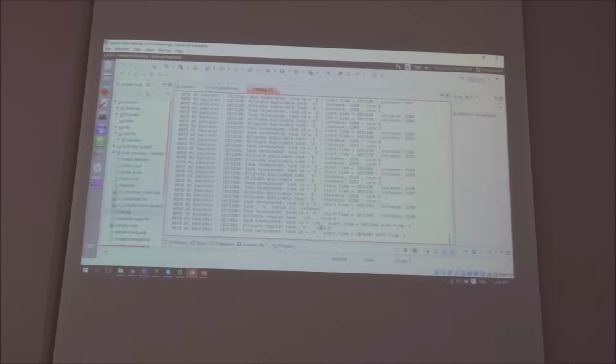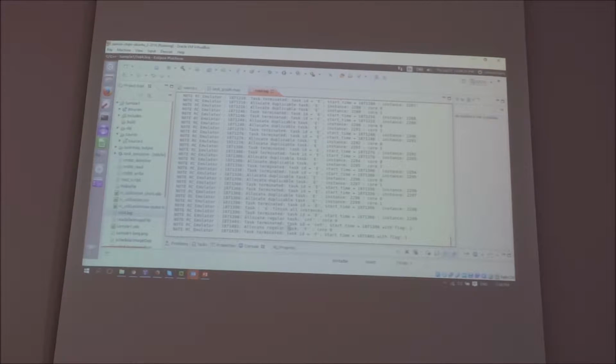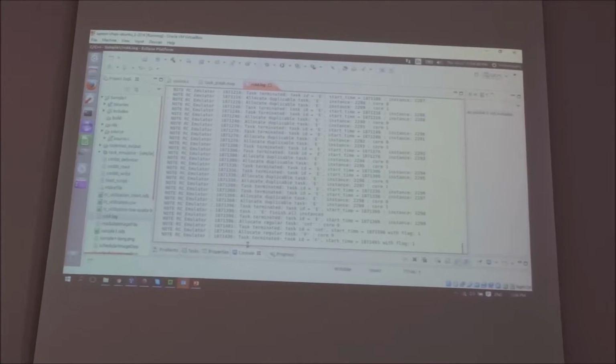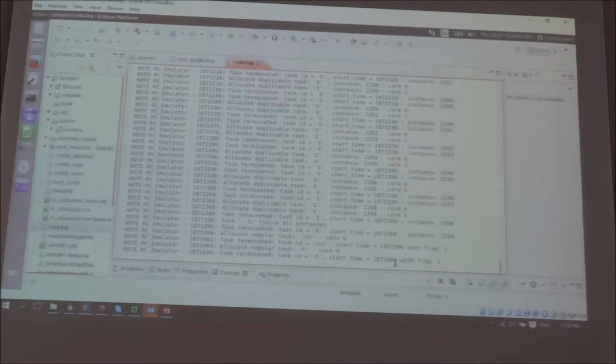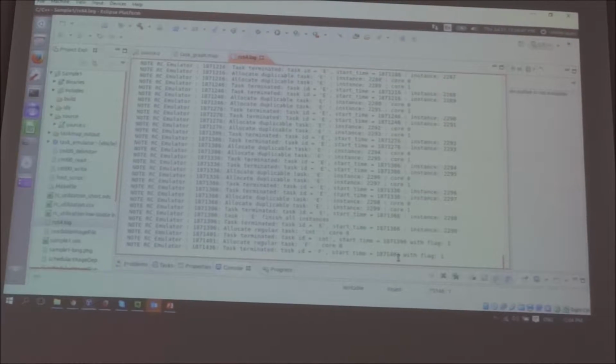Above this, I allocated regular task F, the one and only time F will run, and then I terminate it down here. By the way, the termination time is exactly the original starting time plus the number of time steps we dictated in the code by the set cycle time statement. So we wanted F to run maybe 30, so here is 30 bigger than this one.